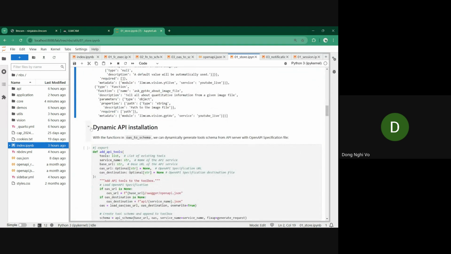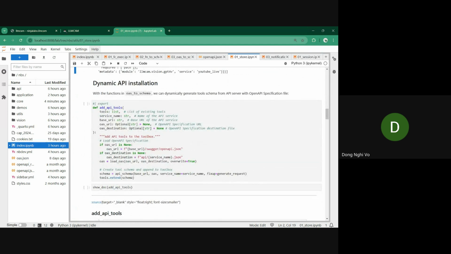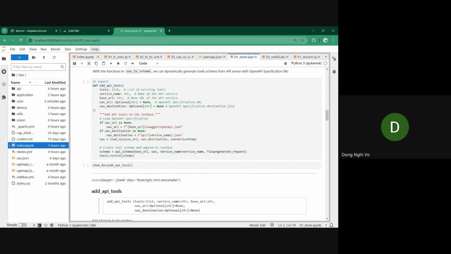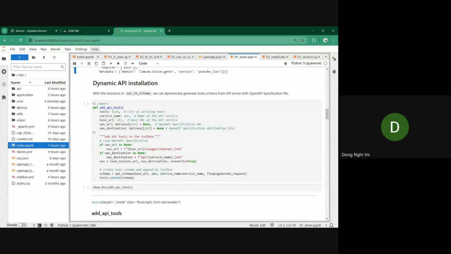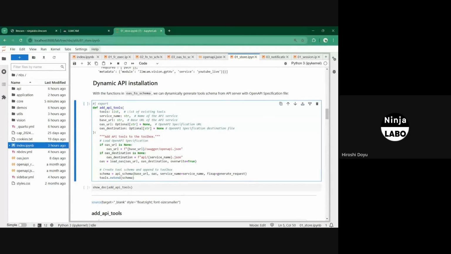Next, similarly, we have the dynamic API installation. There's not much difference. Essentially, you just take in the tool list. I think you should clarify a bit the terminology of function and API here.